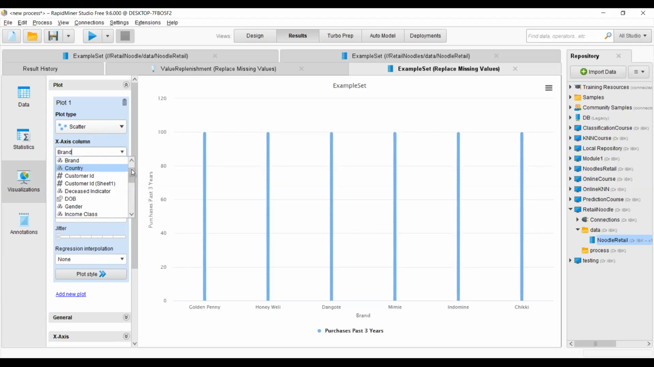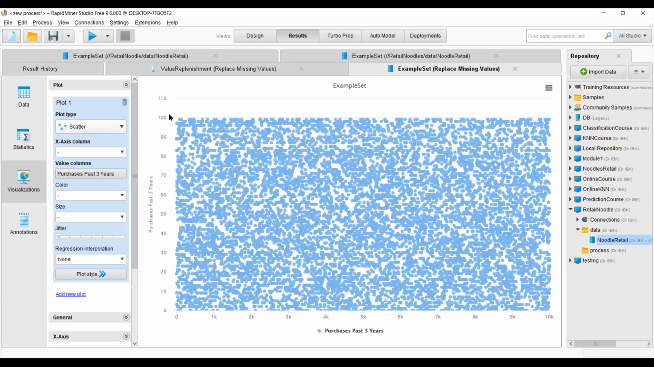So I don't want by brand. So this is going to be no. Okay. So we can see that there is really no value in this particular numerical attribute that indicates an outlier, like we explained in module 3.